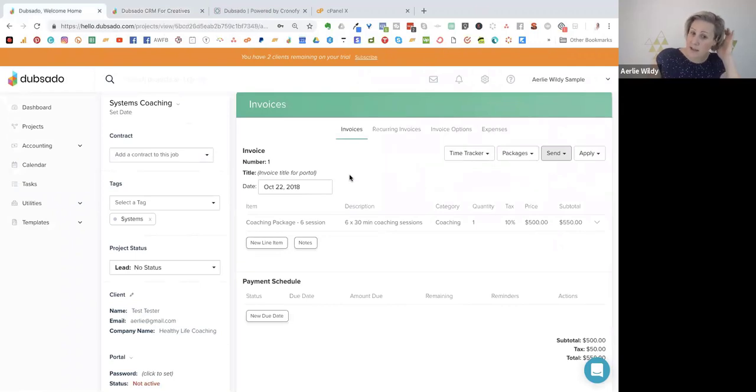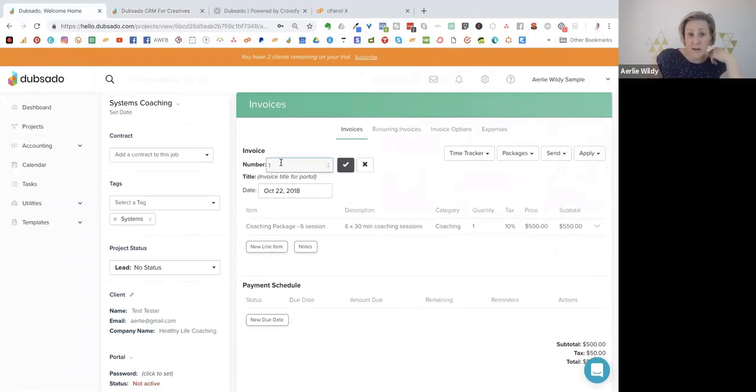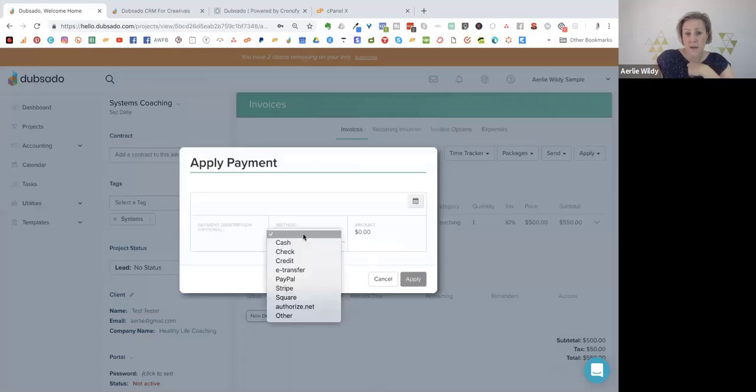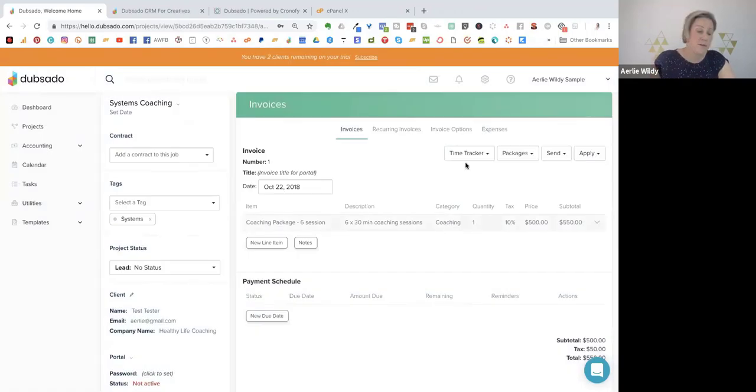See how setting it up makes it simple. If you need to edit the invoice number, you can. If you need to edit the title, you can. And then you can apply payment. If they pay you, you can say yes by e-transfer or by Stripe. It would know that already. So there's invoicing, done, email setting up, done, packages. So let's look at the final one for this video.